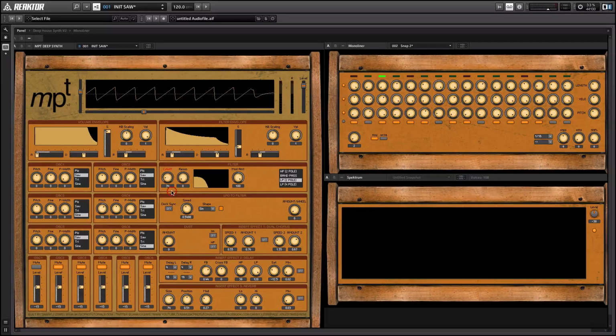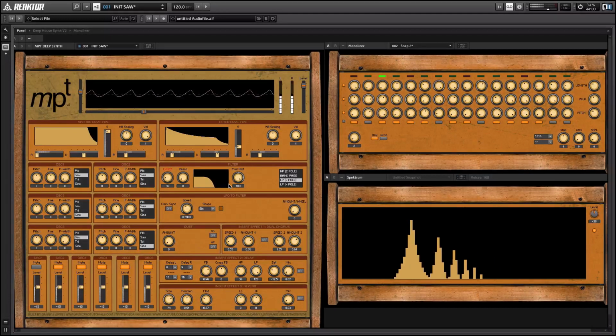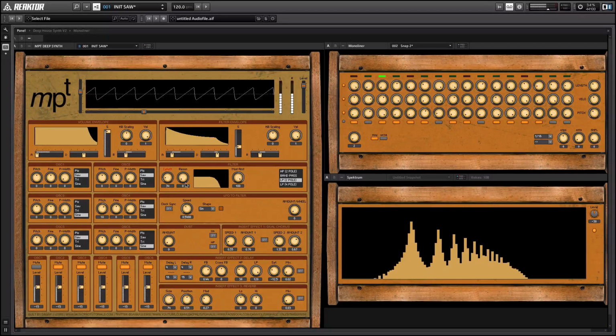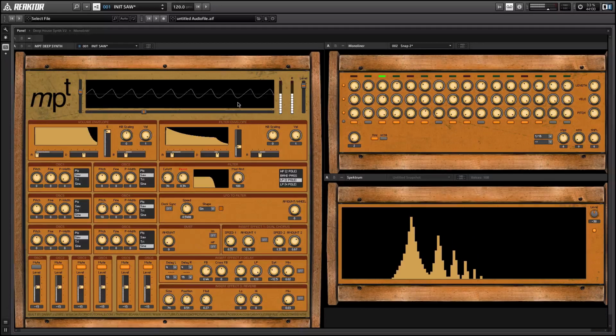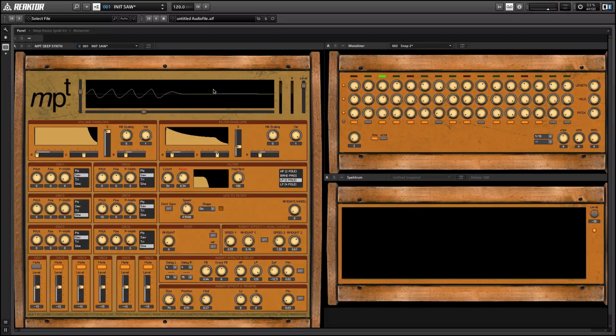And let's take the cutoff right down as well so we get a full movement across that distance. You hear that? Exaggerate that with some resonance. And look at the waveform display. So you can see that we go from the sawtooth to a sine wave.